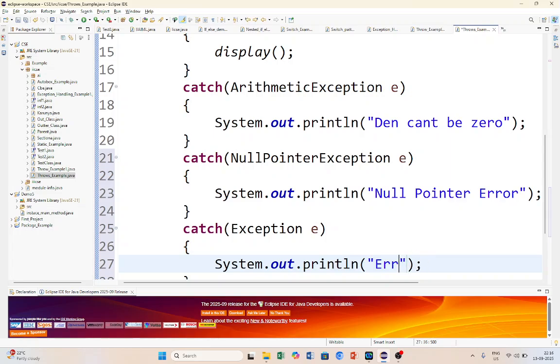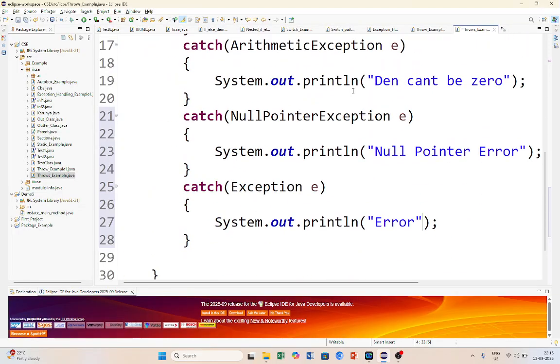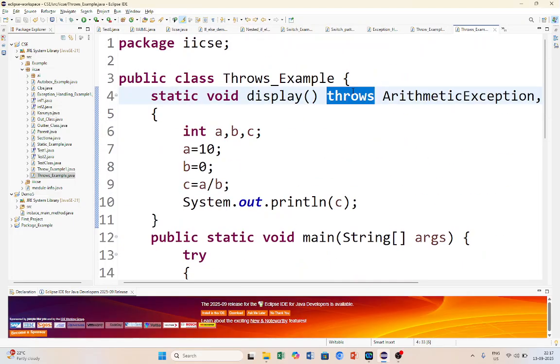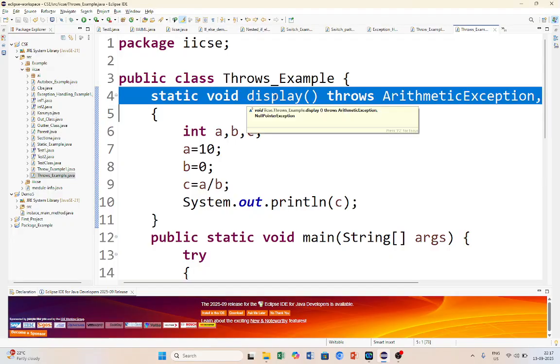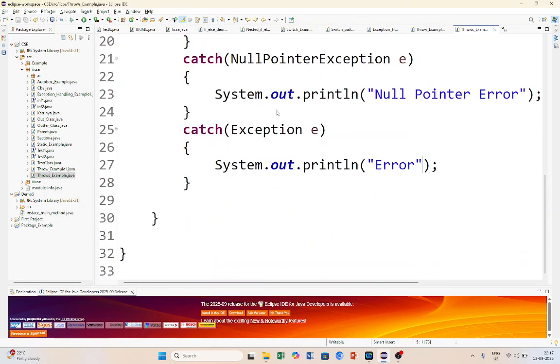So throws helps us to show that a particular method may throw one or more errors, and we can have multiple catch blocks to handle them. Okay, hope you are clear. You have to understand the difference between throw and throws. Throw means explicitly throwing an error. Throws means we are saying that for the particular method there is a possibility of throwing an error. At that time the calling method should handle it. This is the application of the throws keyword.